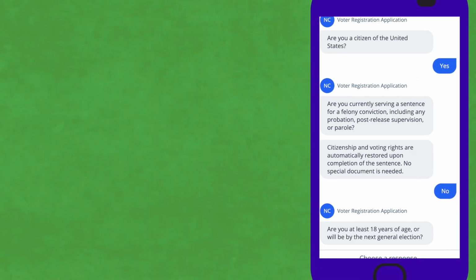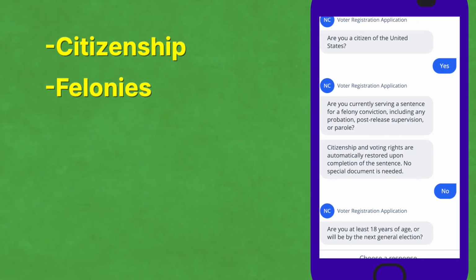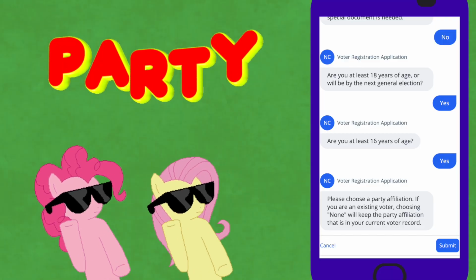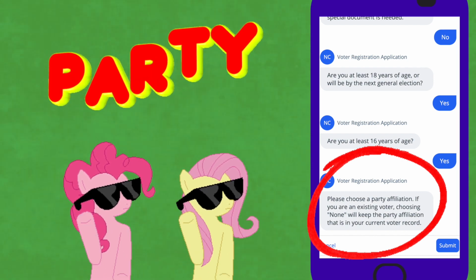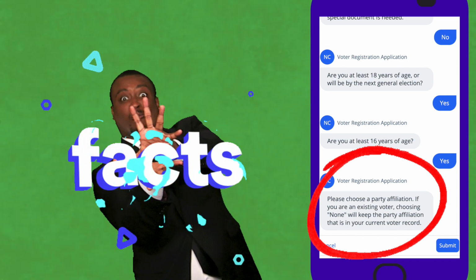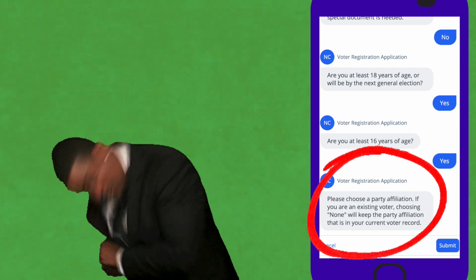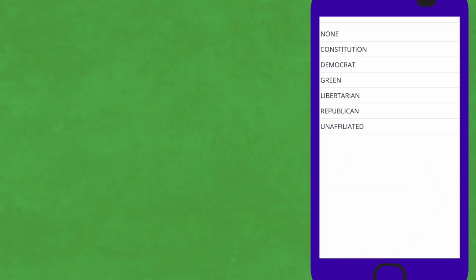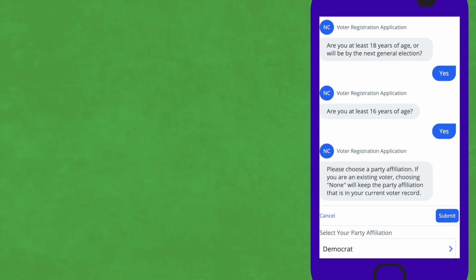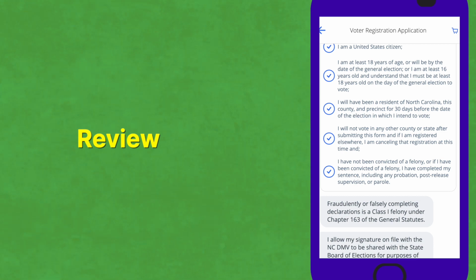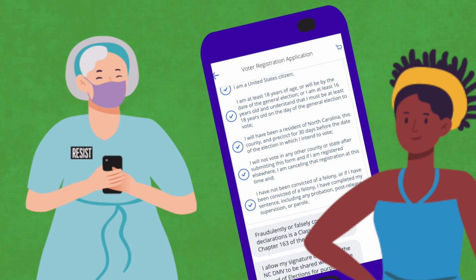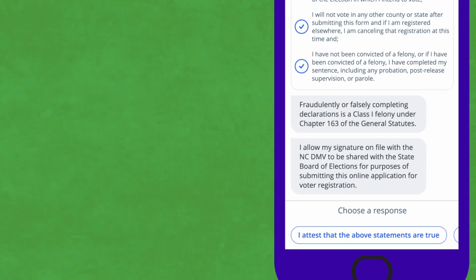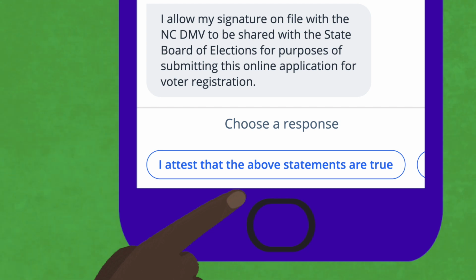Next, once again, you may be asked about citizenship, felonies, and age. Next is party affiliation. As before on the paper form, we are not legally allowed to be partisan here, but please do give them some super useful facts about the Democratic Party. Then choose the party of their choice and hit Submit. On this page, the voter can review all the information you entered. Show them your phone and have them make sure everything is correct. If everything looks good, have them click I attest that the above statements are true.